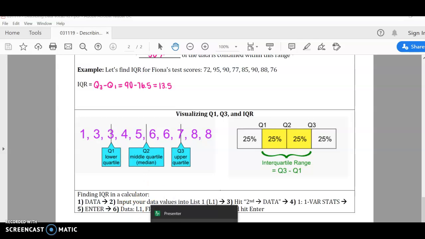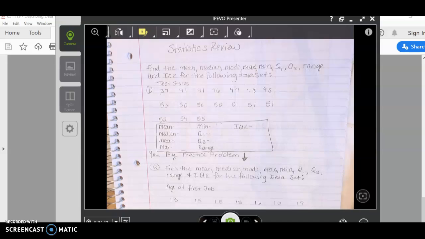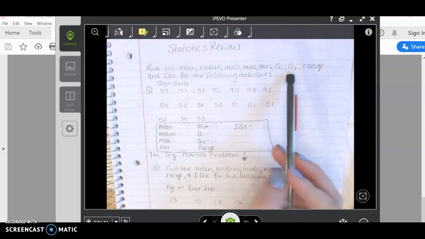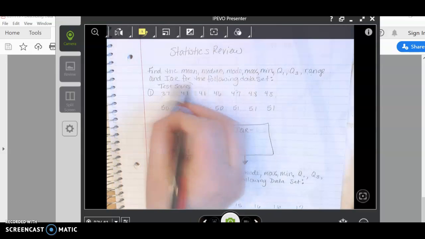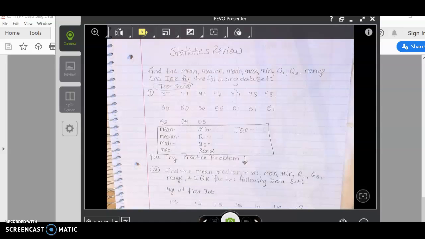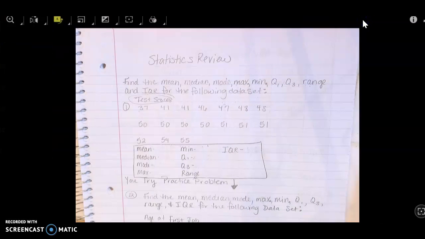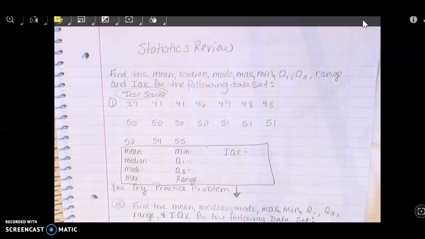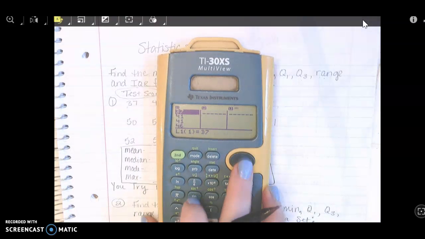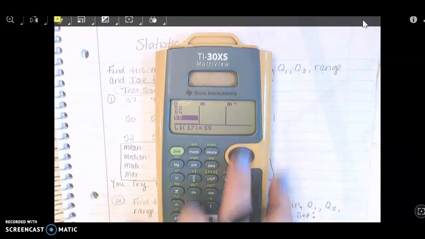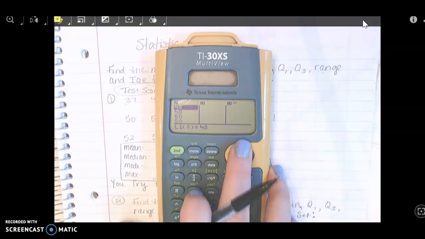So let's look at our example. It says find the mean, median, mode, max, min, Q1, Q3, range, and IQR for the following data set. These are test scores again. These are, I guess, a little bit lower test scores than what Fiona had in our example. But for this one, these are our numbers. And for the interest of time, I have already typed them in the calculator. So we go to data. This is where I type it in. We have 17 total numbers, and I've typed in all of those data points.